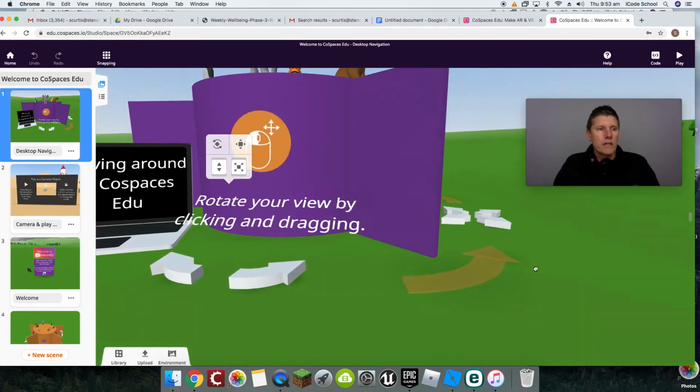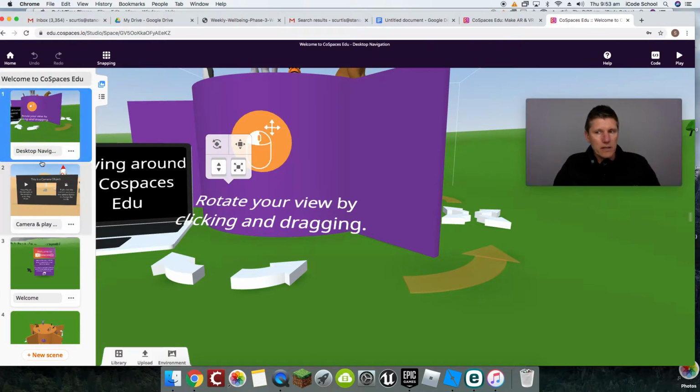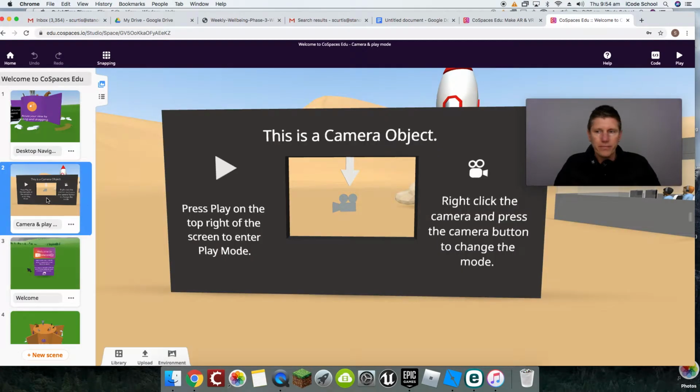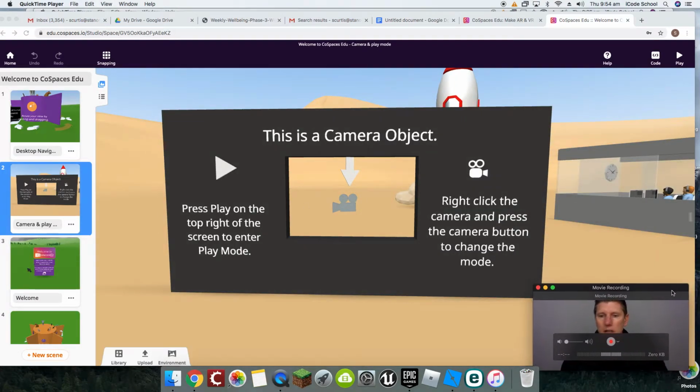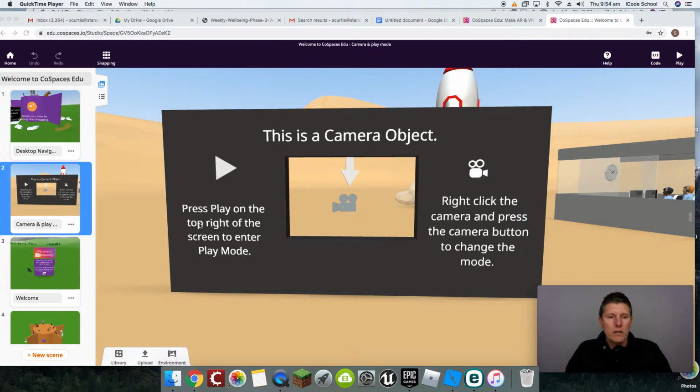That's pretty cool. So that one is up here in Welcome to CoSpaces, that first space there. Now we want to go down to this second space over here, watch my mouse, which is called Camera and Play. If you click on the Camera and Play, I'm just going to move my mugshot down here. So this is a camera object. It says press play on the top right of the screen to enter play mode. The top right of the screen is up here. There's a play button up there. My mouse is up here. And this is the camera object, so it looks like a little camera.